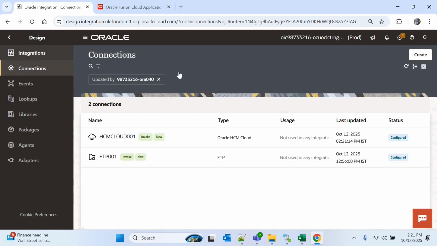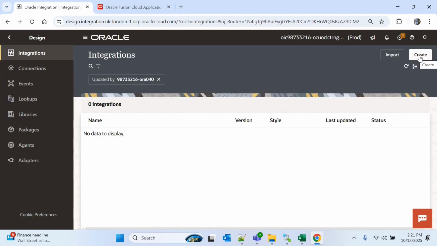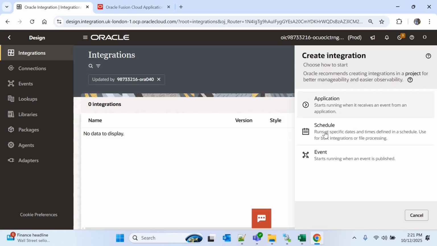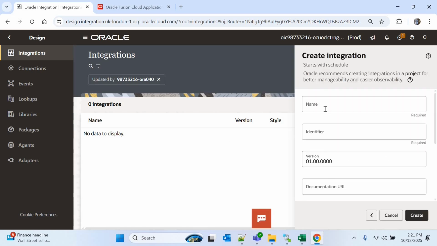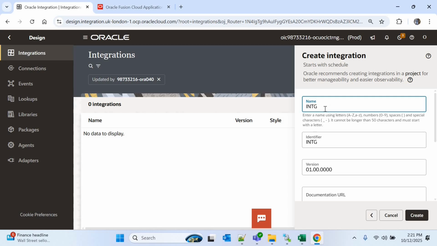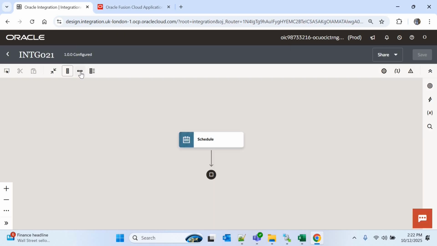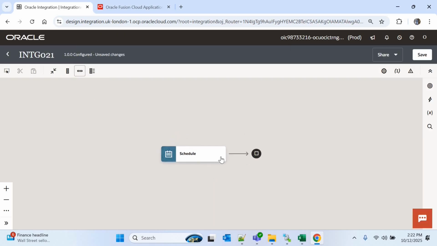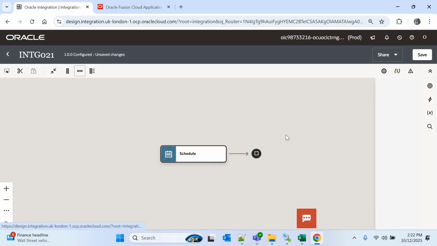Now I'll go to integrations and click on the create button to create our integration. So I'll choose schedule integration and provide the name as intg021 as it is our 21st integration. I'll click on create. First I'll make it horizontal. Now the schedule option, I'll click on this three dot and click on edit.